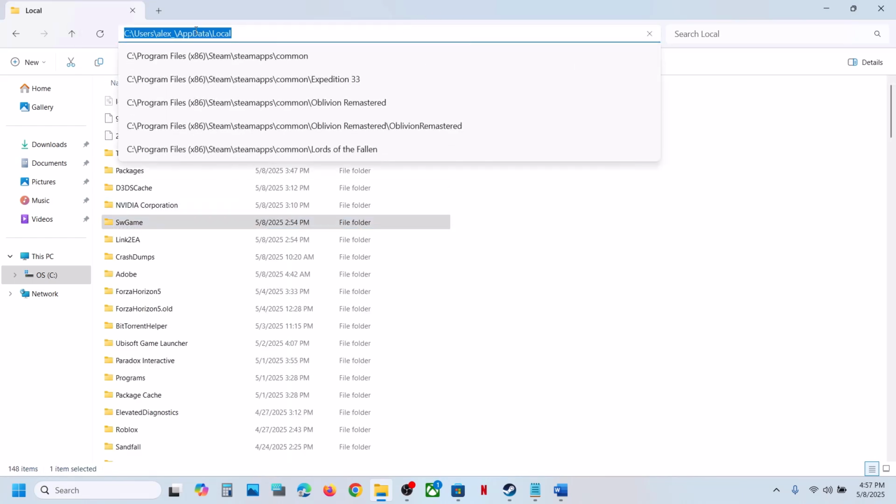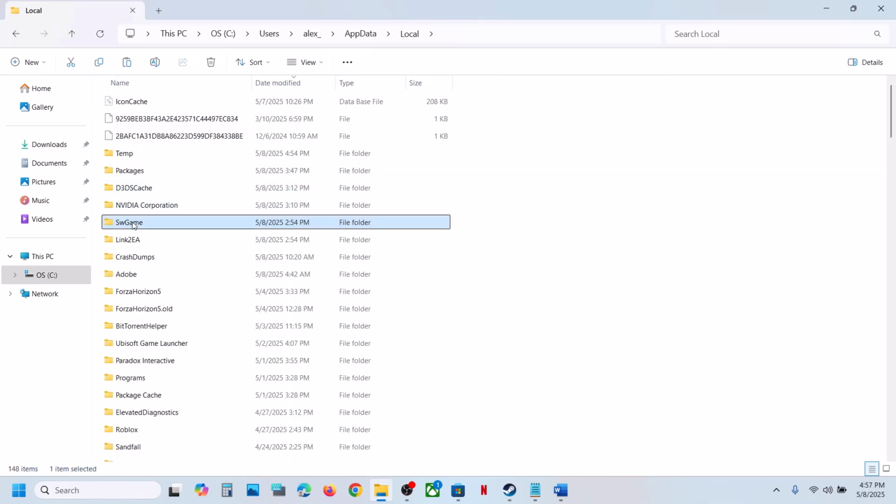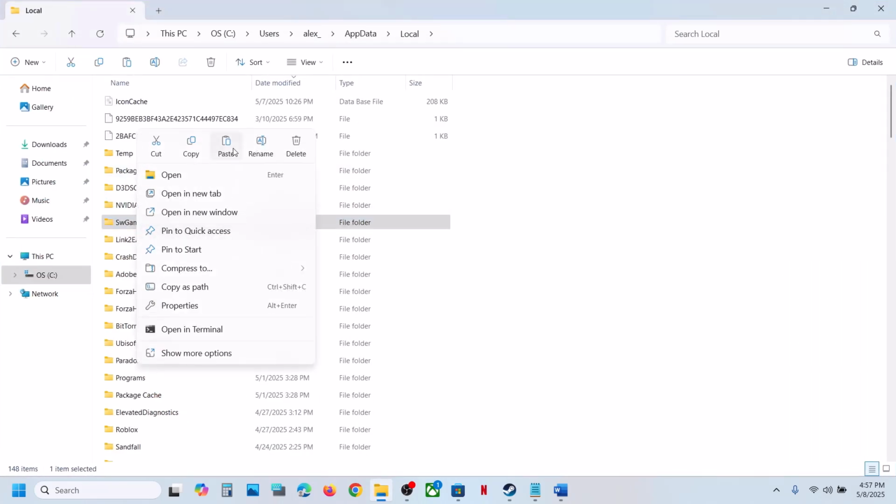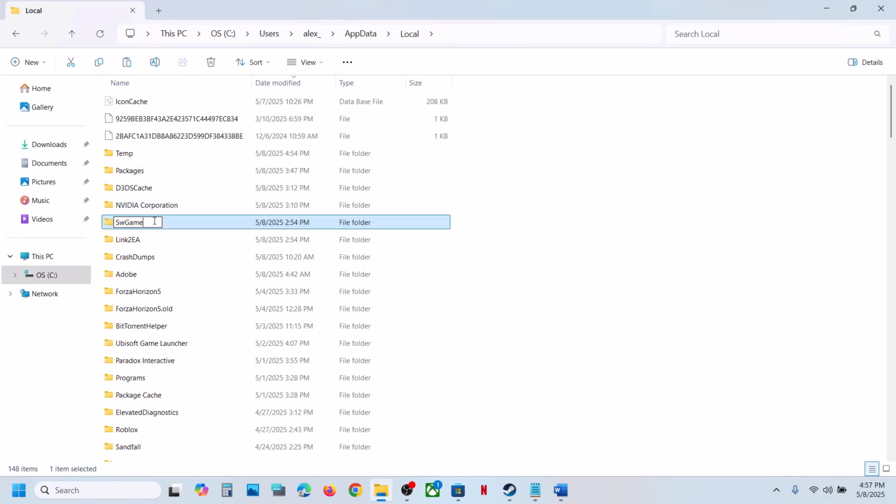So go to this location. Now once you go to this location, here you can see the SW game folder. Just copy this folder and then you can create a backup. Once you have a backup, you can rename it whatever you want, and after you rename it, you can launch the game and then check.